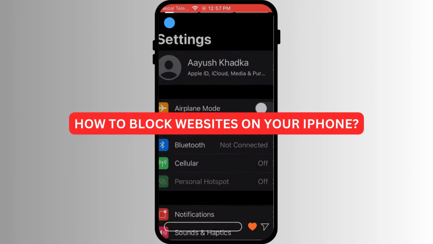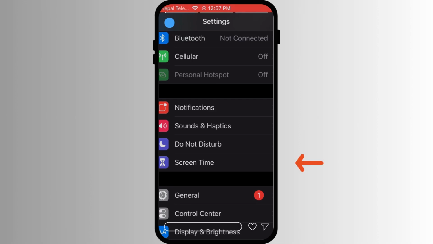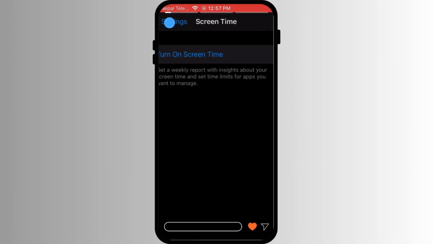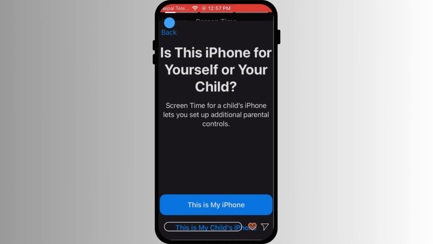Scroll down and tap on Screen Time. If you haven't already, you'll need to enable Screen Time. Tap Turn on Screen Time and then tap Continue. And choose either This is my iPhone or This is my child's iPhone.